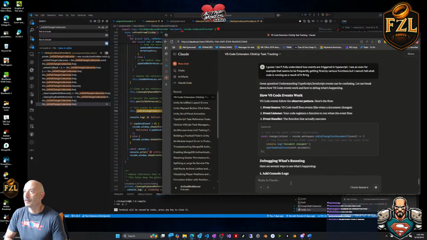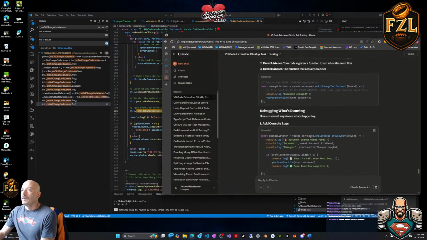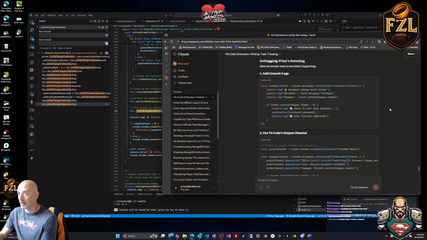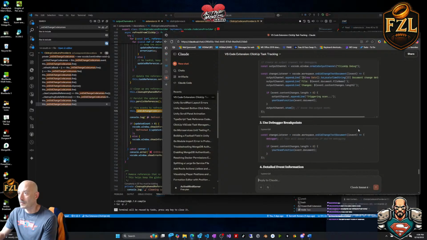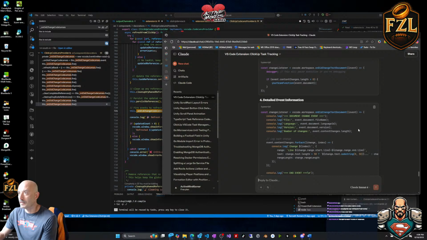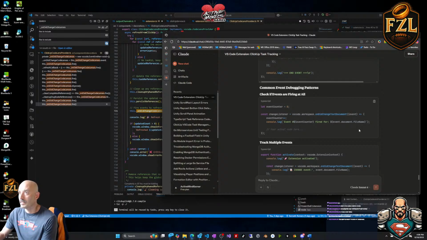It's the observer pattern. Here's the flow. Event source: VS Code itself fires events, like when a document changes. Event listener: your code registers a function to run when the event fires. Event handler: the function that actually executes. Debugging what's running: here are several ways to see what's happening. Add console logs, use VS Code's output channel, use debugger breakpoints. Common event debugging patterns: check if events are firing at all.